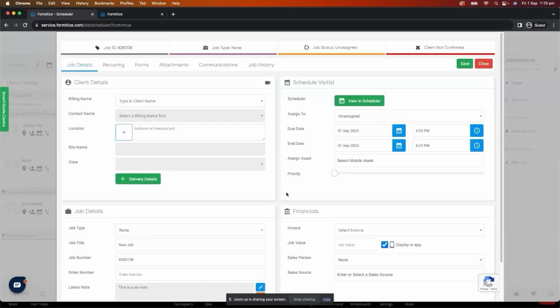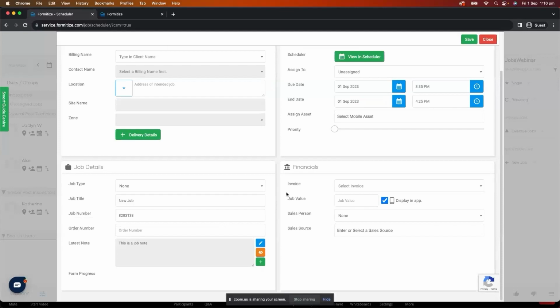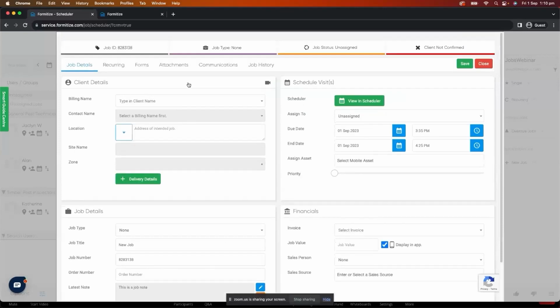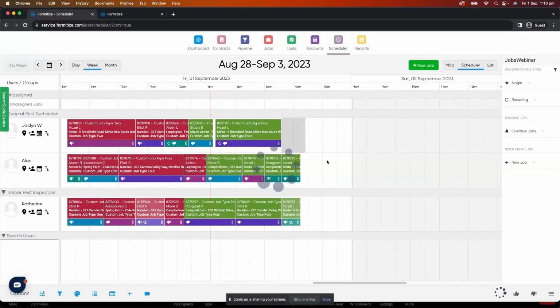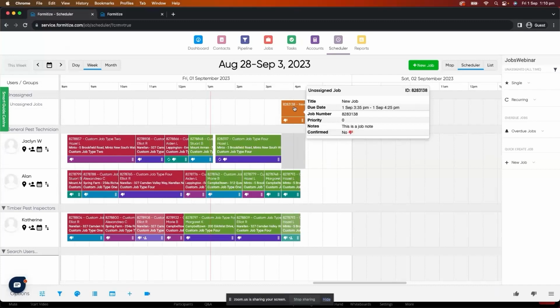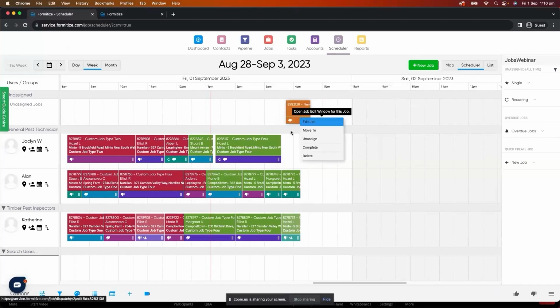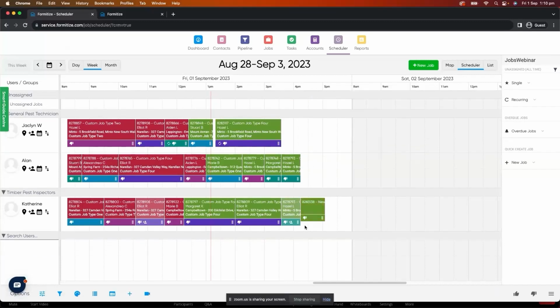Okay, so that's creating a job on the portal. It's mostly pretty straightforward. And as you can see, we didn't have an assigned user for that one, so it's gone up into the unassigned. If I want to change that, I can just click and drag it down to a user when I need to. So now it's fully assigned and it will send job communications based on those job types as well.